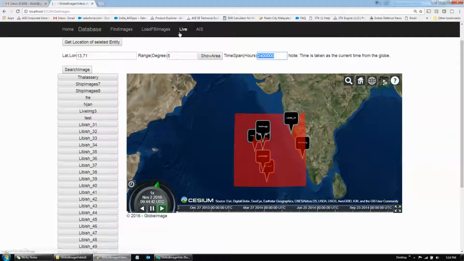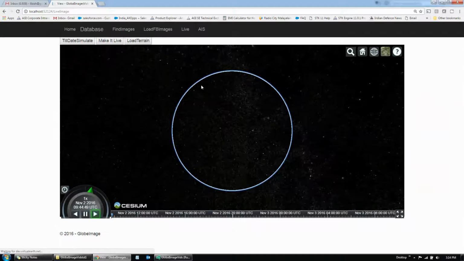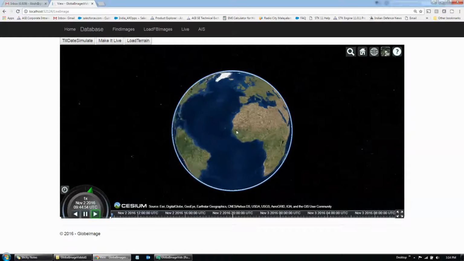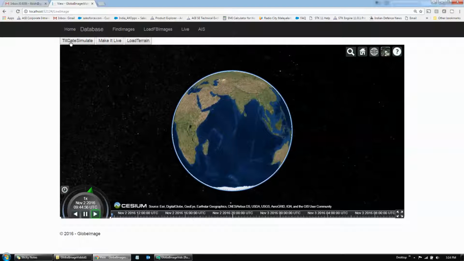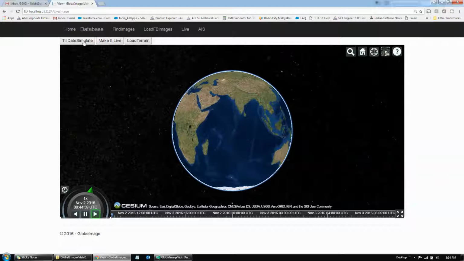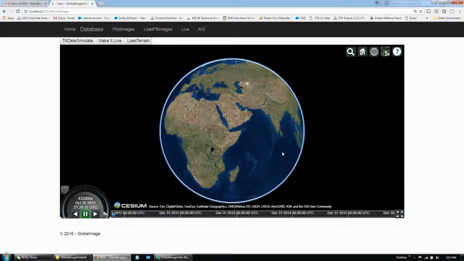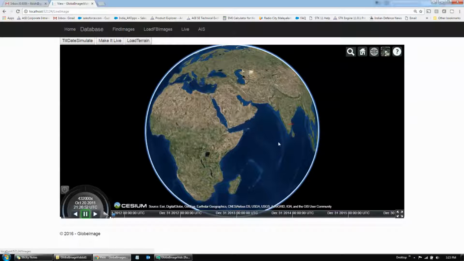There is one more capability which I would like to show you, which is live. Just change it to the S3 image. There is one button called till date simulate. That means it's going to show all the images which are in this database in a time dynamic fashion. You just need to come to this page and click on till date simulate, and you would see that it switched back to 2011. That means I had images since 2011 in this database, which I showed in the beginning.